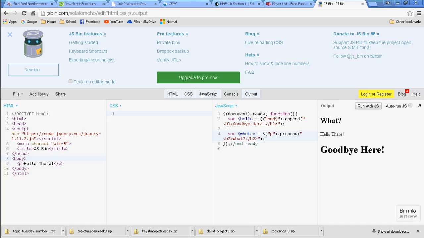Now I wonder what would happen if I change this to a P, because the first thing it's going to do is add this goodbye here as a P, and then if it finds it, is it going to add it twice or once? Yes, this added it to every single P it found. The hello there was from the original HTML. The goodbye here was from this statement. And then this statement added the line what before both of them.